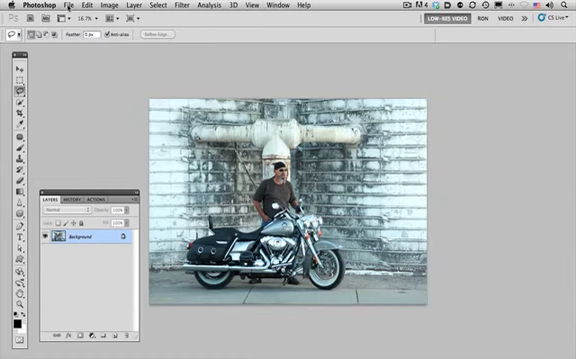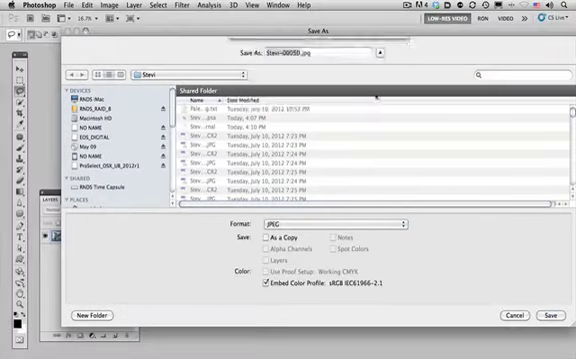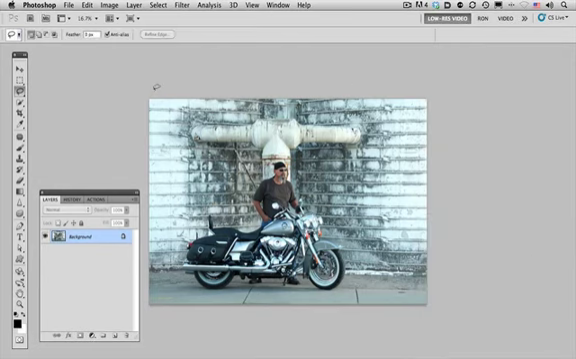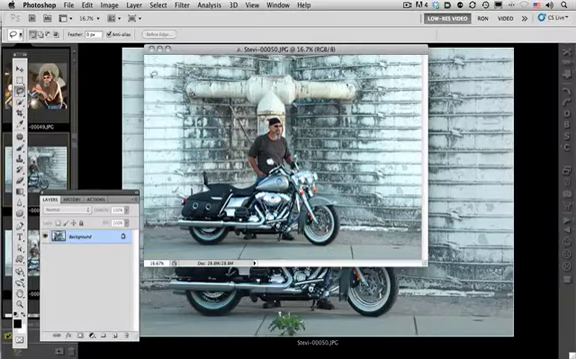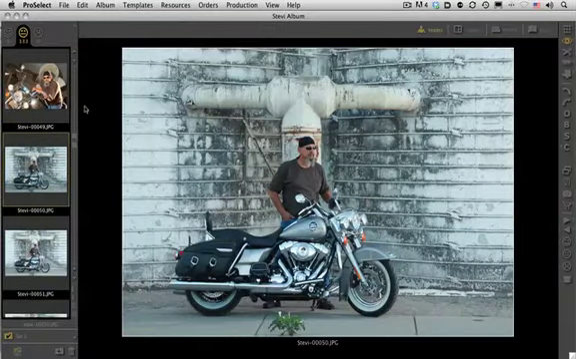All right, now all I want to do is go to File, Save As, and save it as a JPEG. And it's going to go ahead and replace that existing image that we've got out there. So we've got that image there. Hit my F key, go ahead and close it, and then I'm going to go back into ProSelect.